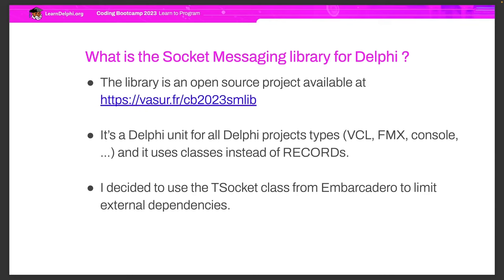The library is an open source project. It's composed by units, usable from VCL, FireMonkey, console, and other projects. It uses classes instead of records. I decided to use the socket class from Embarcadero to limit external dependencies.